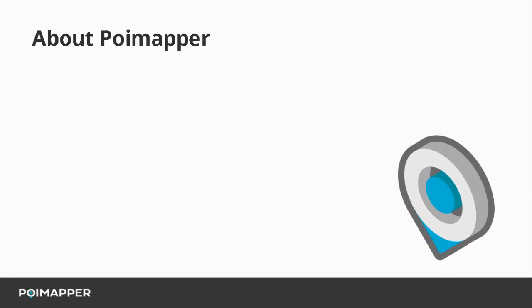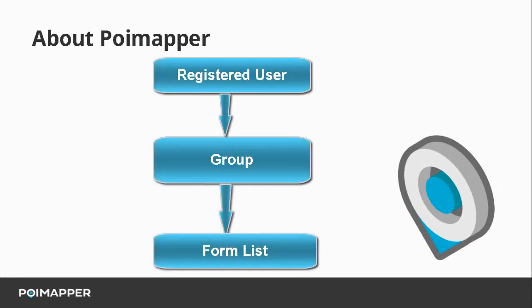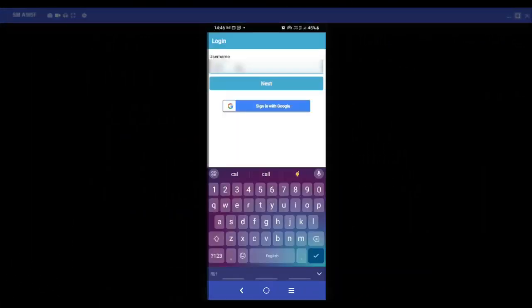To use the app, you need to be a registered user. You must be assigned to a group and the group must have an active form list. Once you have satisfied these requirements, you can download and log into the app.